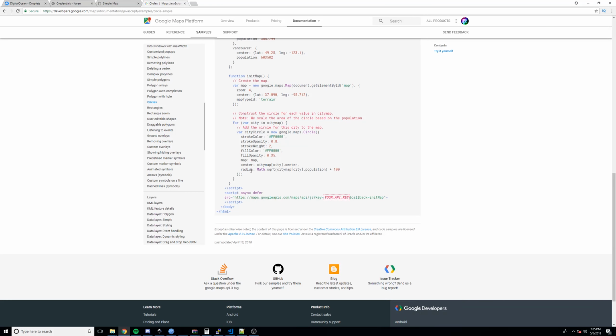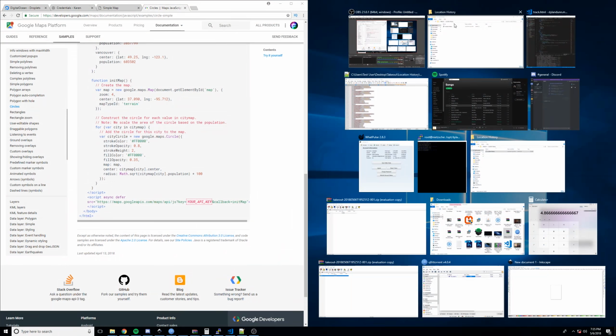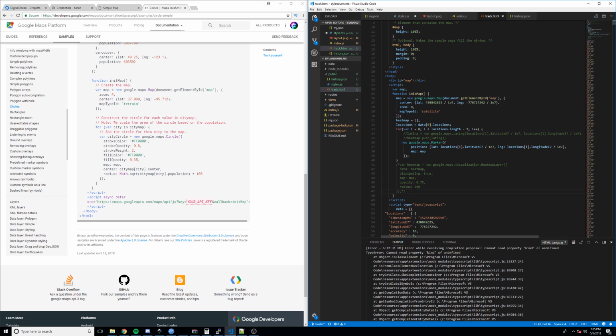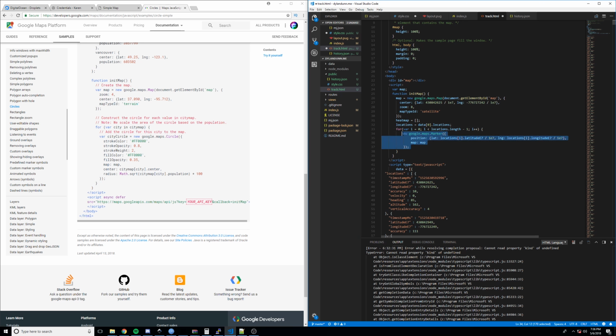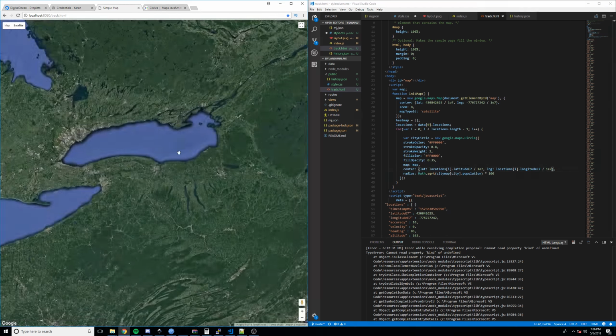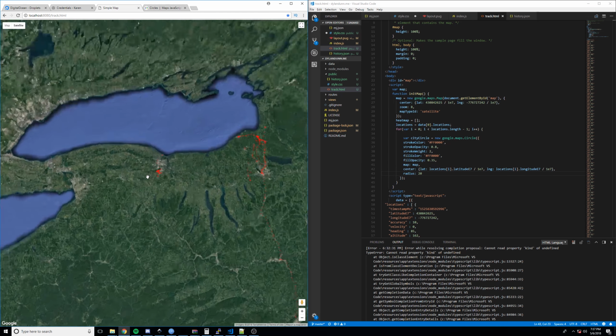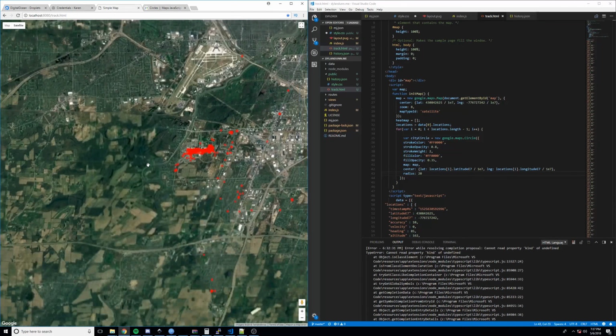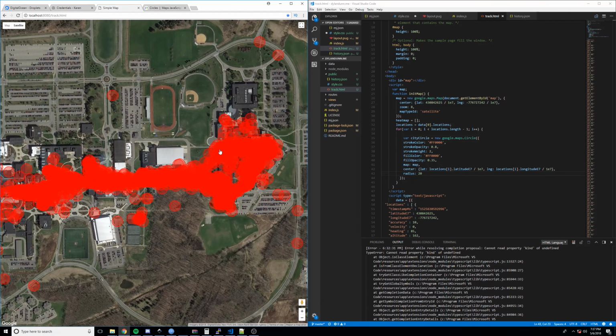So I forgot about the circles. So we're gonna use the circles real quick. Honestly, the heat map wasn't as impressive as I thought it was going to be. What have I done? Okay. What does that give us? Oh, it worked. Oh, okay. Alright, so that actually worked.